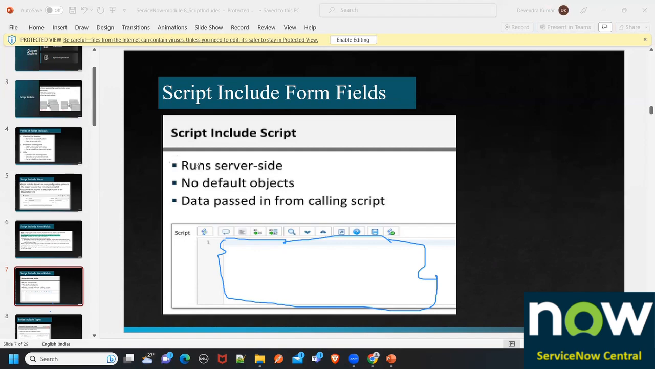So it runs on the server side, first thing. No default object. There is no current, previous. There is no onLoad, no new value, old value, nothing is present. Data is passed from the calling script. So whatever script, let's say you are calling your script include from a business rule, you need to pass the data from the business rule. If you're calling it from a client script, you need to pass the data from the client script. Script include by default itself will not have it.